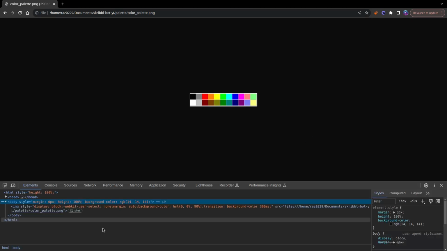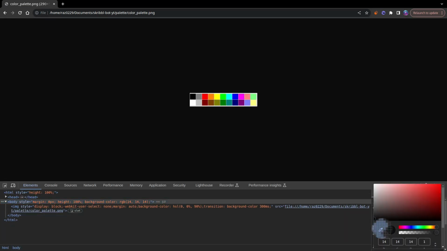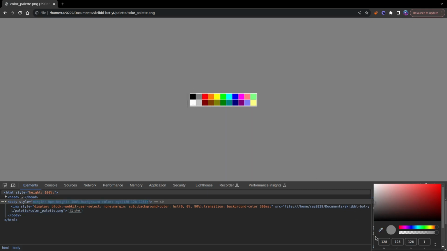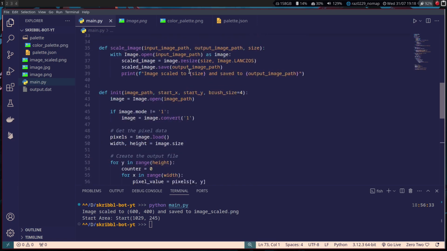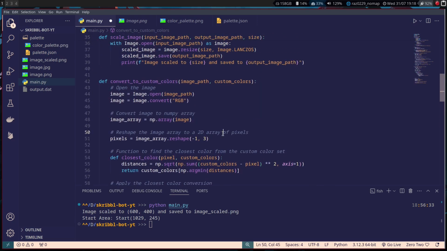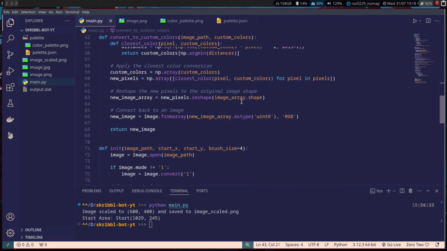I'm just going to use Chrome, and if I inspect it and set color for any color property using the color picker, I can get its RGB value. So just like that, we will populate our entire array. With that done, now we need this function to convert our given image into this specific list of colors so that it's available in our color palette.